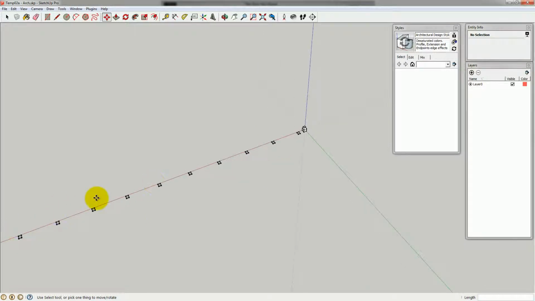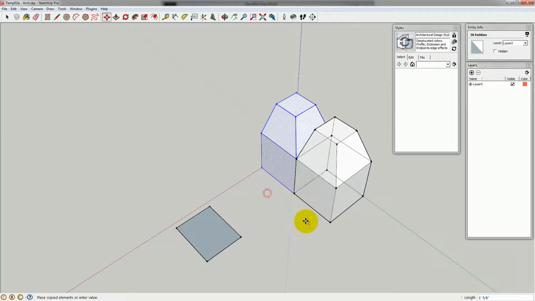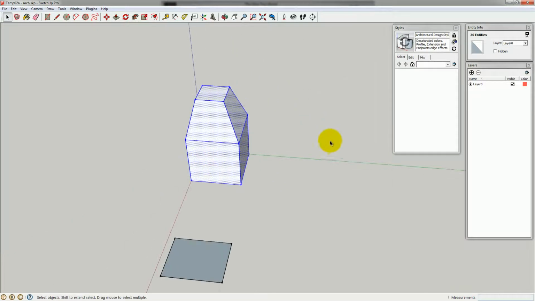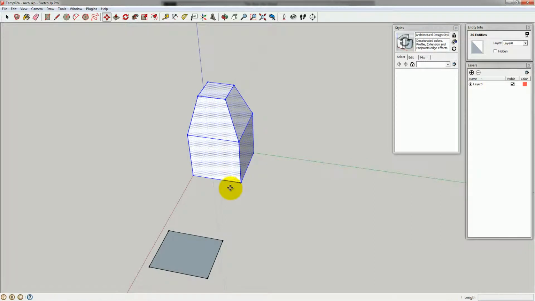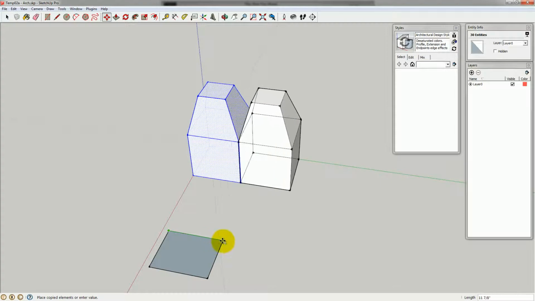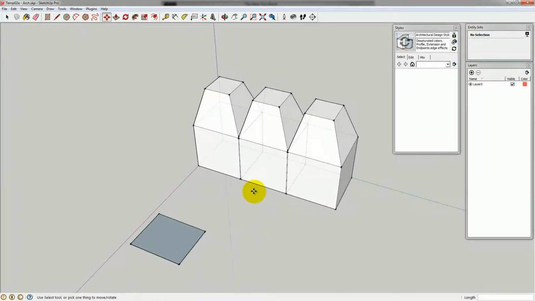So that array tool is very useful, because a lot of times an object is repeated, and then you would just use the move tool, because you can use reference points, so you can move along those edges, and then type times 2, and that allows you to quickly build multiple objects rather than copying and pasting.